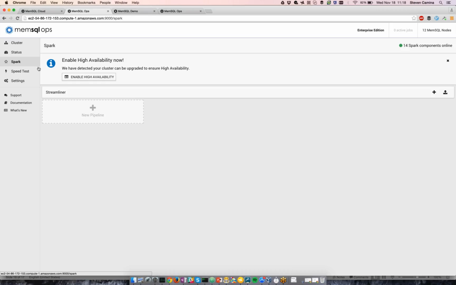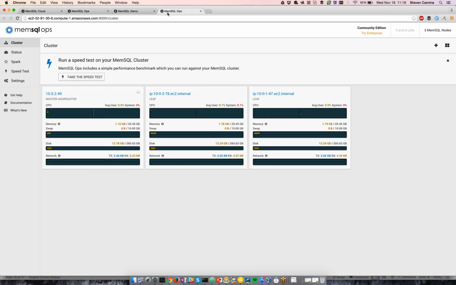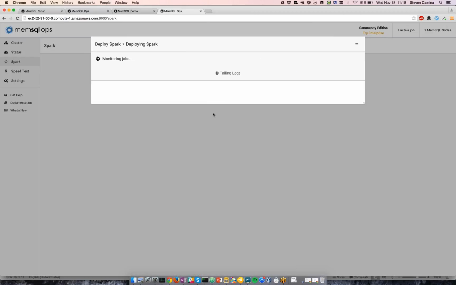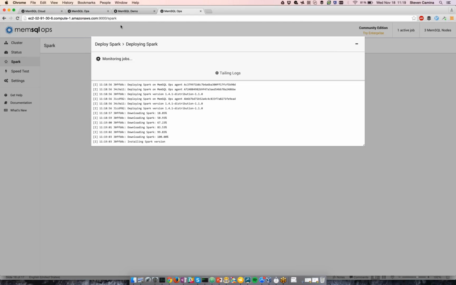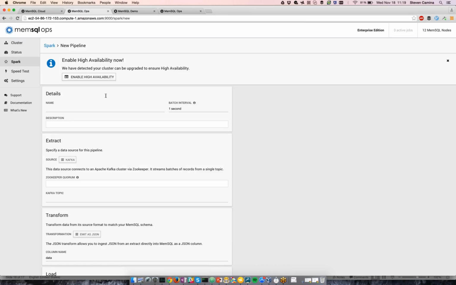I'd also like to show you that we have Spark integration. This is the Streamliner tool. So you can click on Streamliner and create a new pipeline. And in fact, let me show you something else before that. This is another cluster I have running, a smaller cluster. If I click on the Streamliner or Spark tab, you see here that it tells me that Spark is not yet deployed, and with one click, I can deploy Apache Spark. And what this does is it goes and downloads a vanilla Spark distribution, installs Spark within my system, and then sets everything up, and it happens really, really fast. So actually, it's already finishing, which is great.